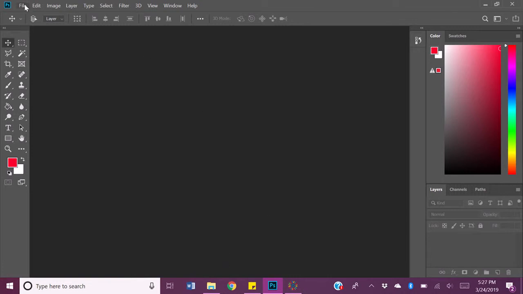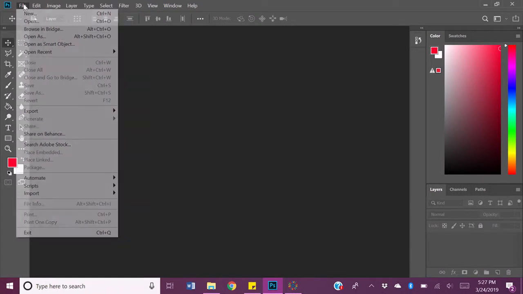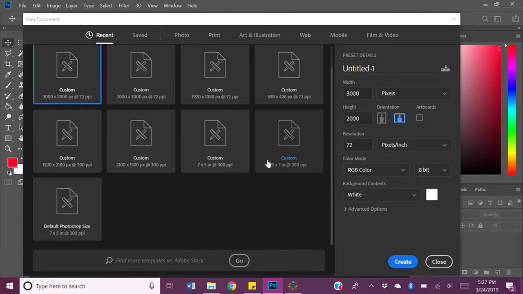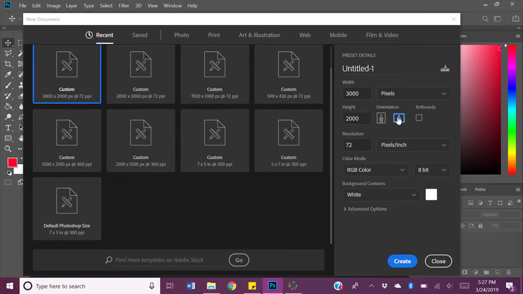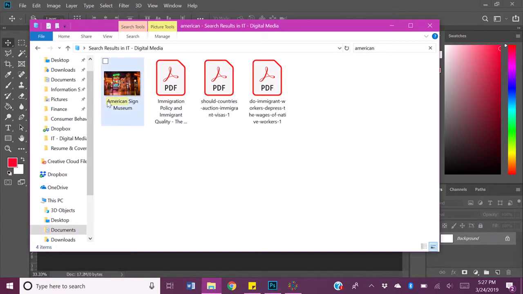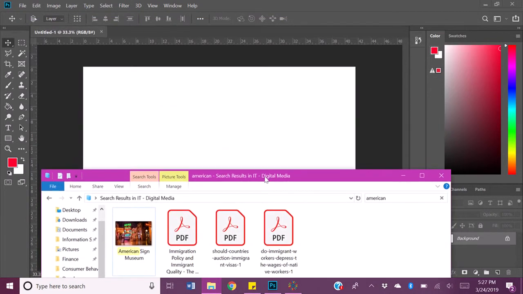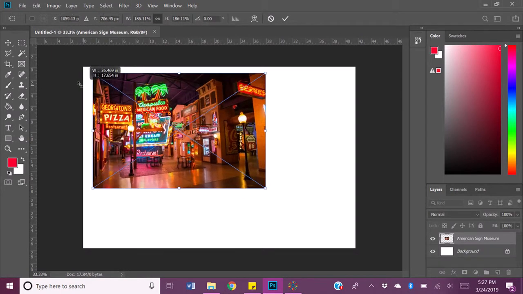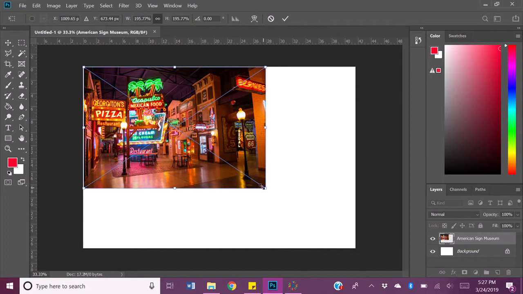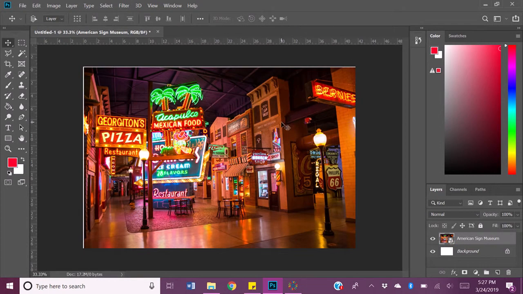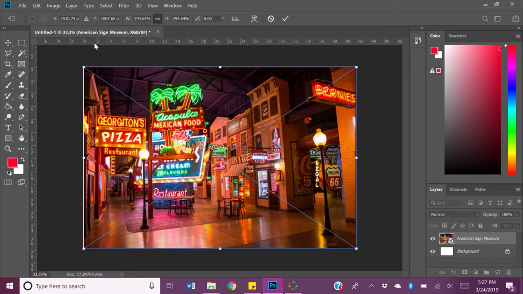So first, we're going to start out by adding a new sheet. I'm going to do this landscape size, and then I'm going to begin by adding my picture from my favorite museum. I got this picture from the American Sign Museum. And just so that we can see it nice and clear, I'm going to expand it a little bit. And press OK. Control T because I did miss a little bit over here.